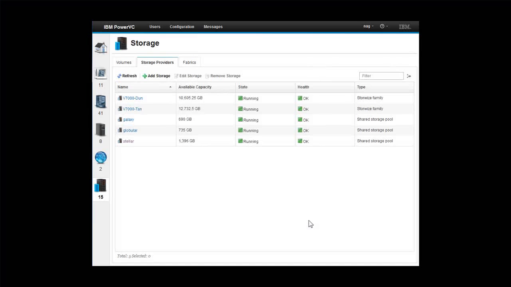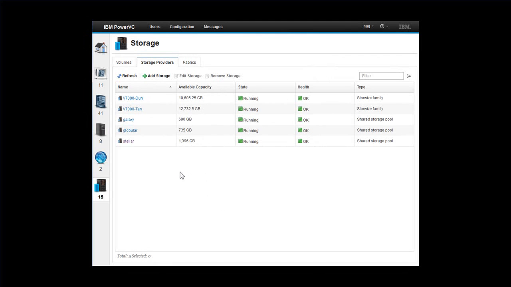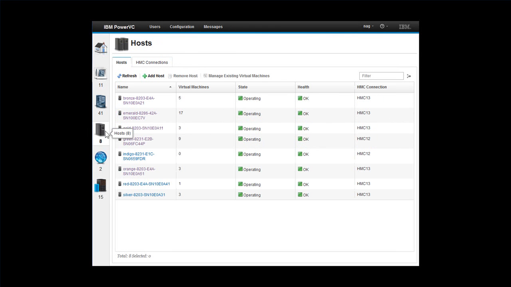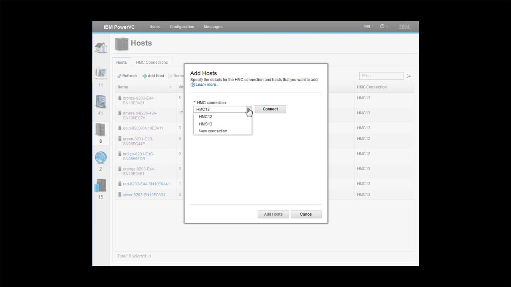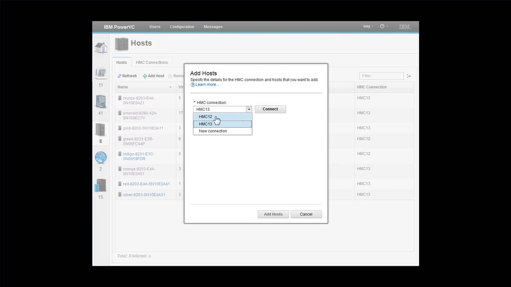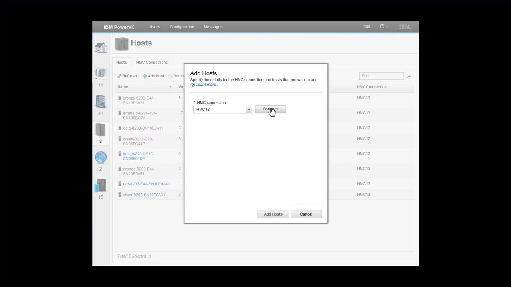So I then wondered, well, how do I actually get my shared storage pools online? But a little bit of magic happens in here. If you go to our hosts, when you actually add a host, it looks around that host and finds your shared storage pools. So in this case, we're going to try adding a host, and it says, okay, your host is connected to which HMC. So we'll click on one in here and connect.